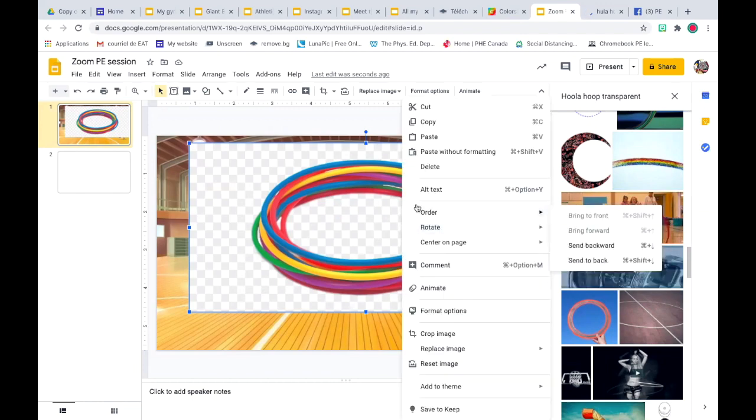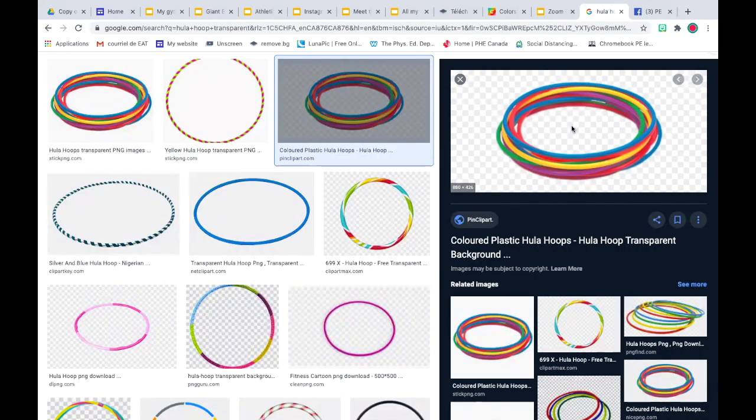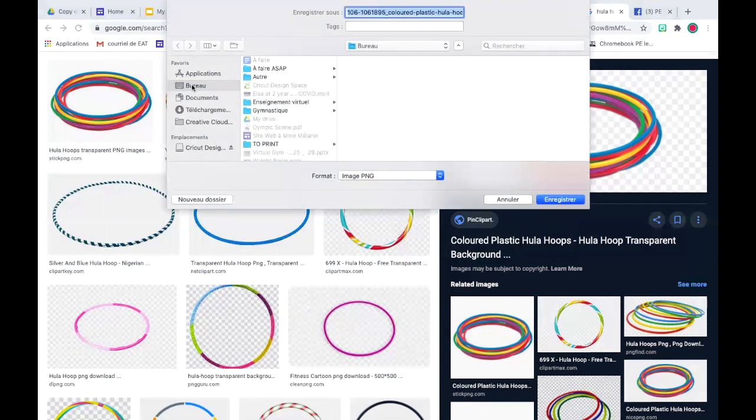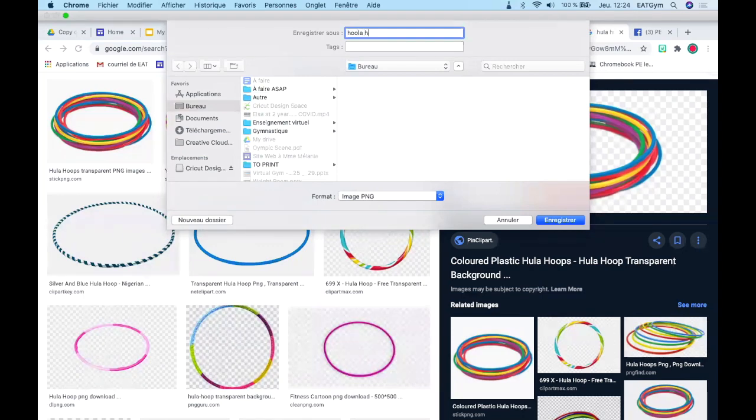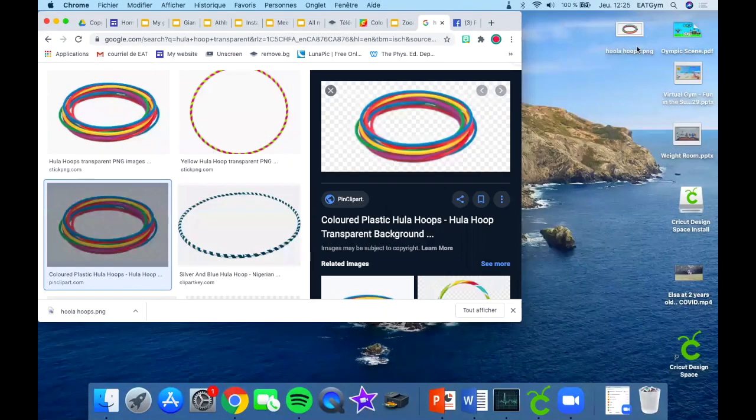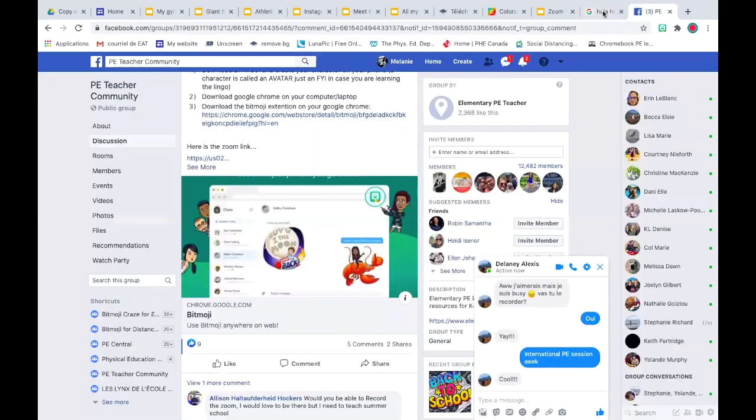So I am going back to my Google search bar, and I am going to save the image. So now if you have a look on my desktop, I save everything onto my desktop. The hula hoops are right here on my desktop, and they do not have a transparent background. So it's not going to be useful in our Google Slides. Once you have saved that, here's the first trick.